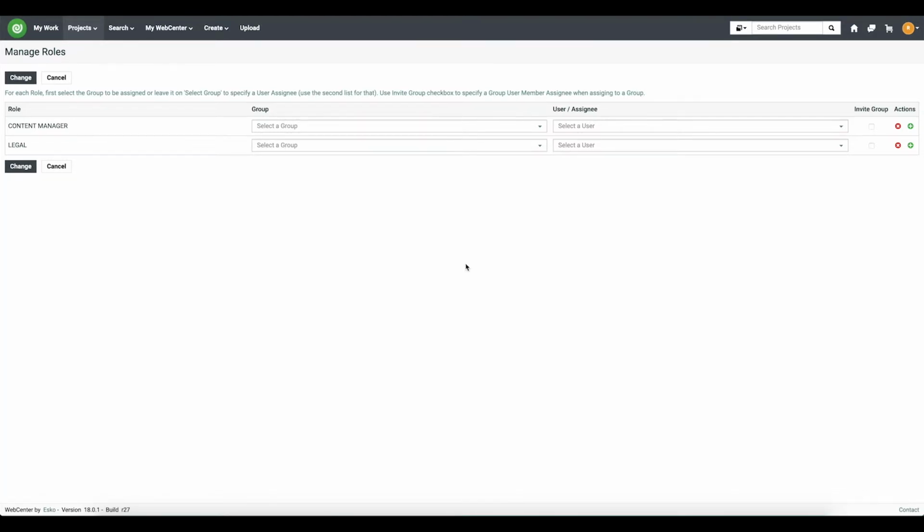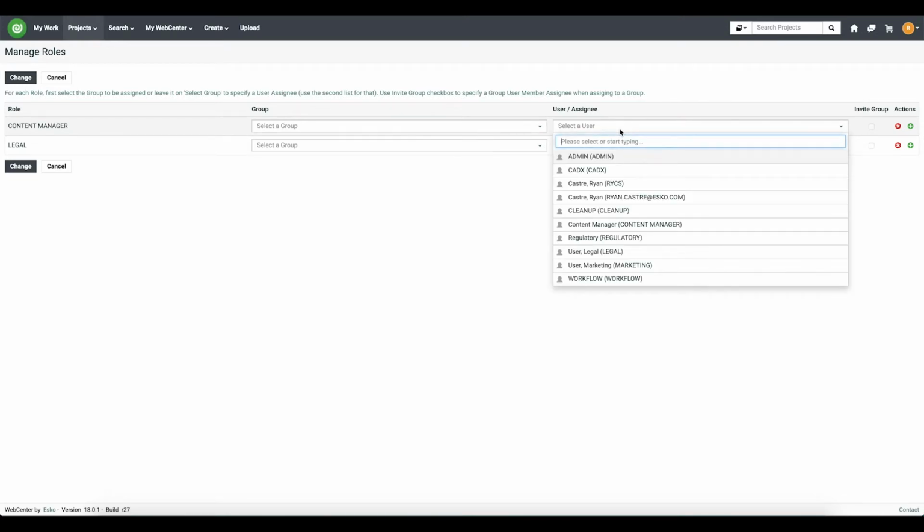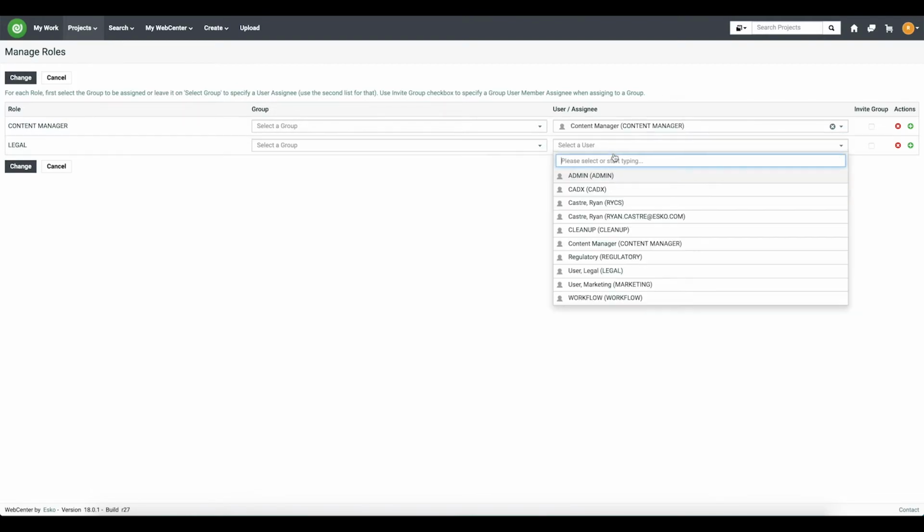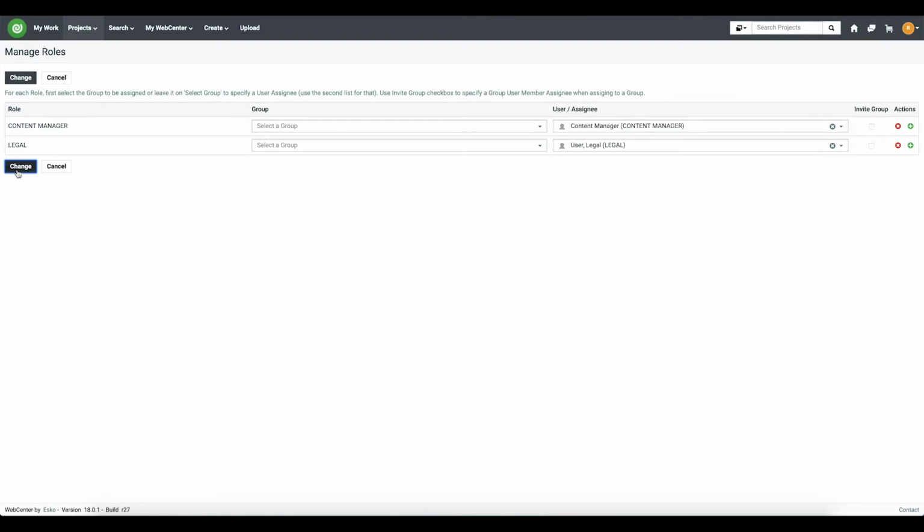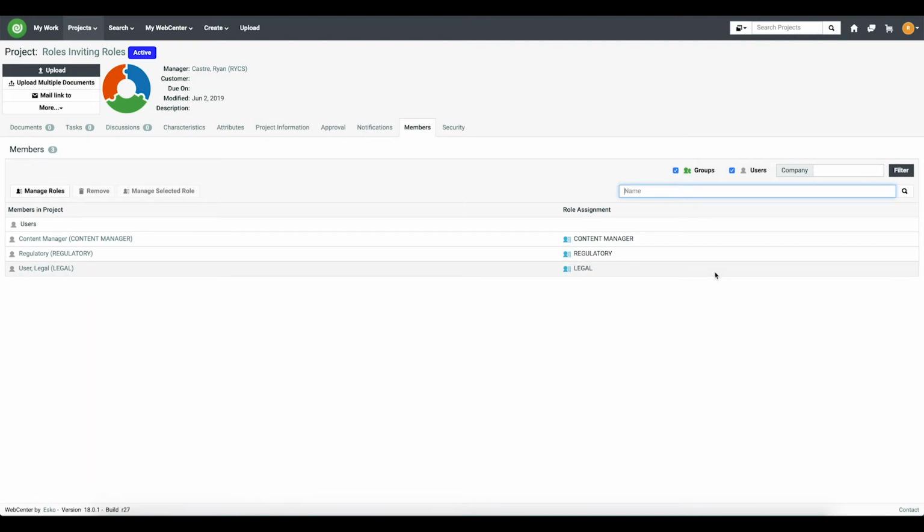So this time, I'm not getting the warning that I did not have permission to manage any roles within this project. I can see that I'm logged in as my regulatory user, and I have the ability to manage the content manager role as well as the legal role. I can navigate to the assignee dropdown, and I can choose my content manager user as well as my legal user. Click change, and now those 2 additional users are invited with the proper role assignment to my project.